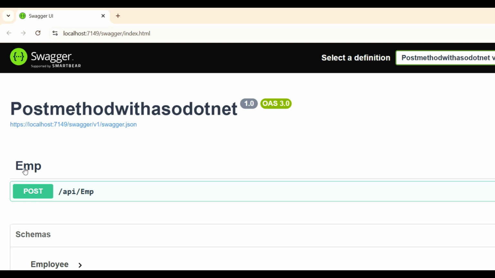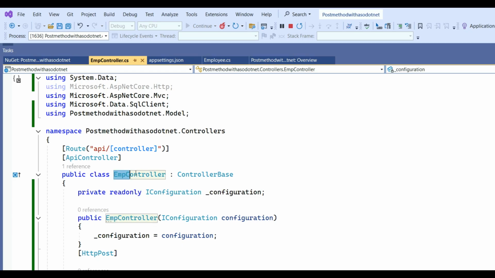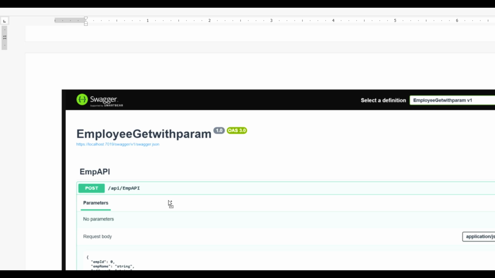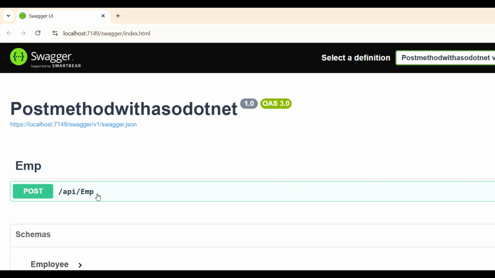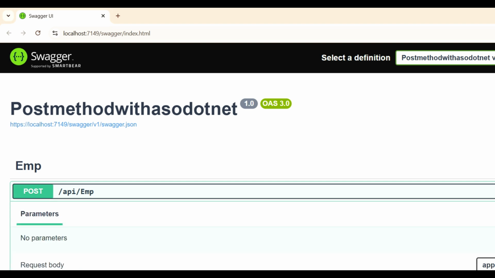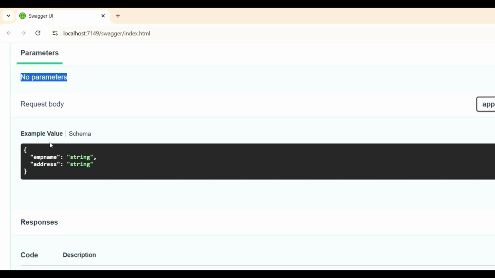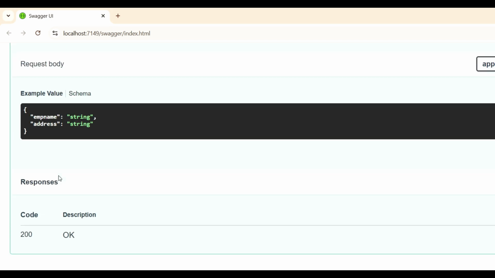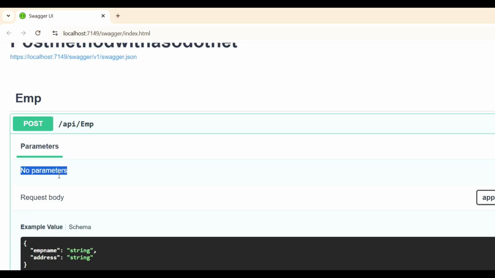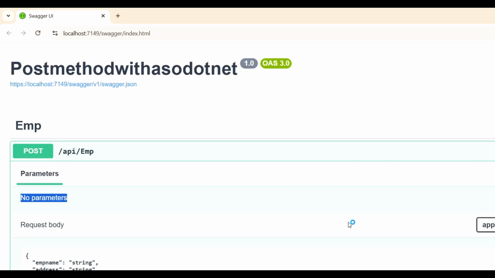So here you can see that it is a post, and that is the method name, emp. Here I have written the controller name, EmpController, so it will be accessed only from the emp route, API emp. So go here and see API emp. When you click on this one, you can see there is no parameter, and the example value schema shows emp name and address for passing from the body. So there is a button like Try it out.